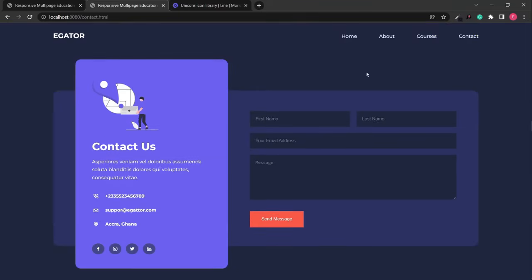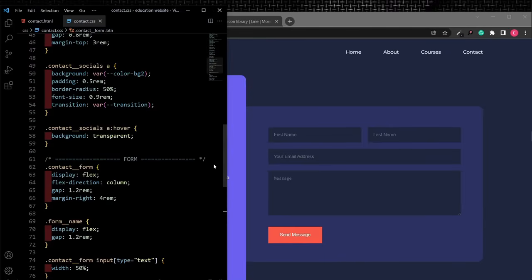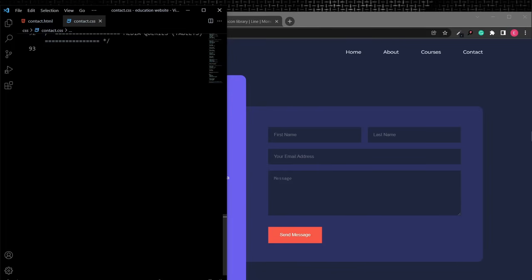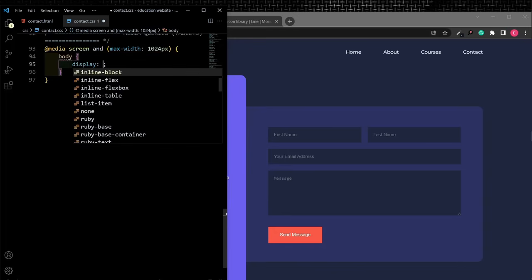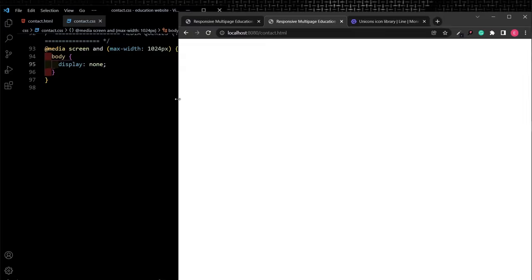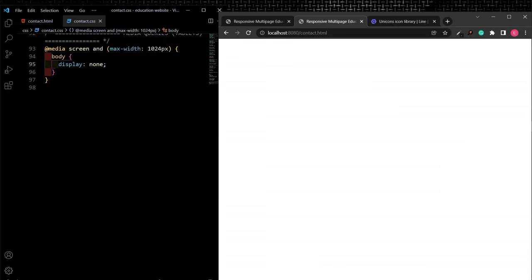Now we have to do that for media queries. We have to style it for tablets and then mobile phones. So here I'm just going to copy this comment. This is going to be media queries for tablets. And the body, I'm going to display none now, just so we can see the breakpoint. All right, so here is going to be the breakpoint for tablets.